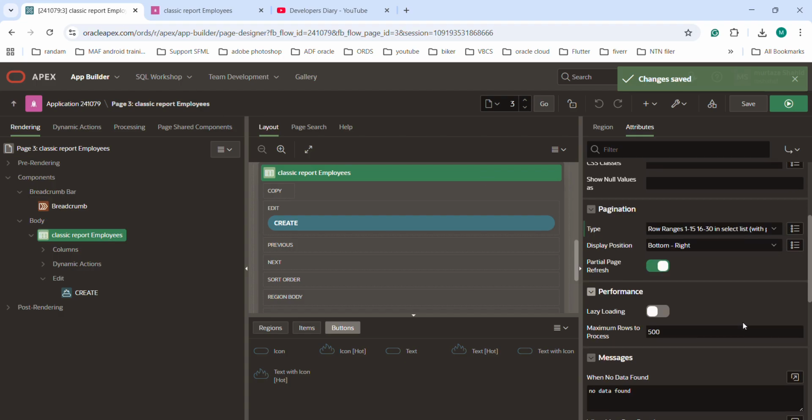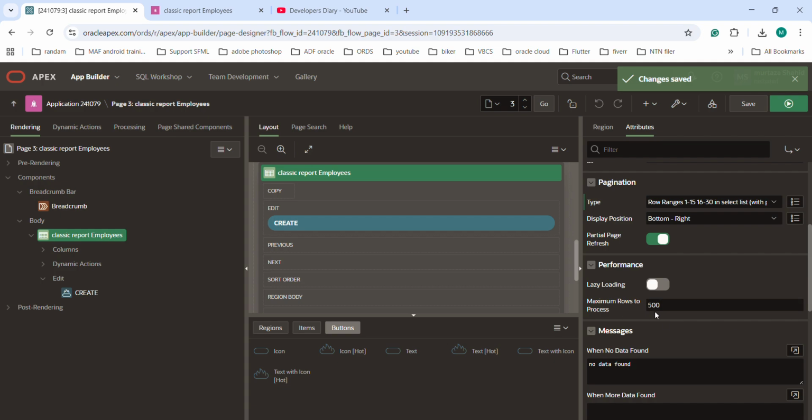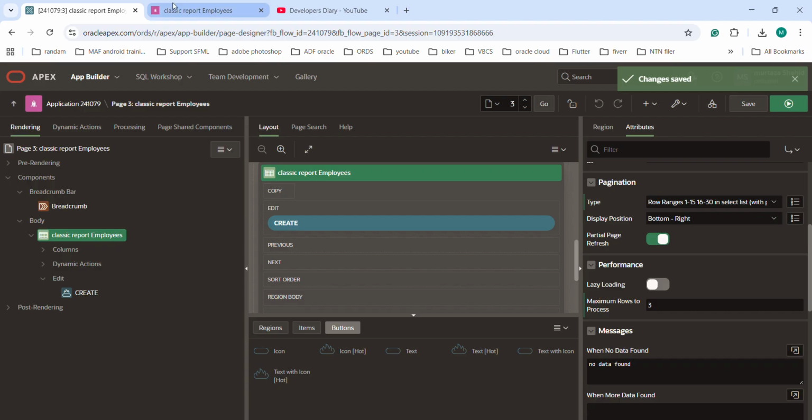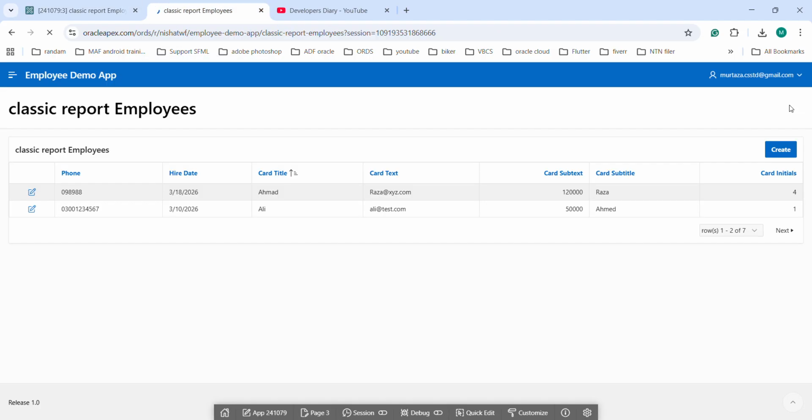So the next option that we have is the maximum rows to process. If you want to set upper limit in your data, we can use the maximum rows to process. For example, we have 7 rows here, and we want to show only 3 rows from our all the data set. So we can choose 3, click save and run the application.